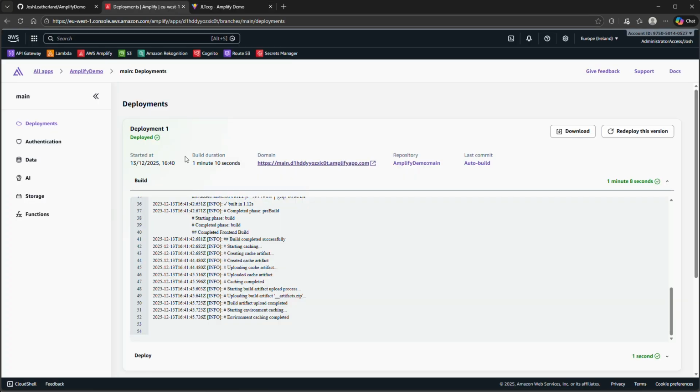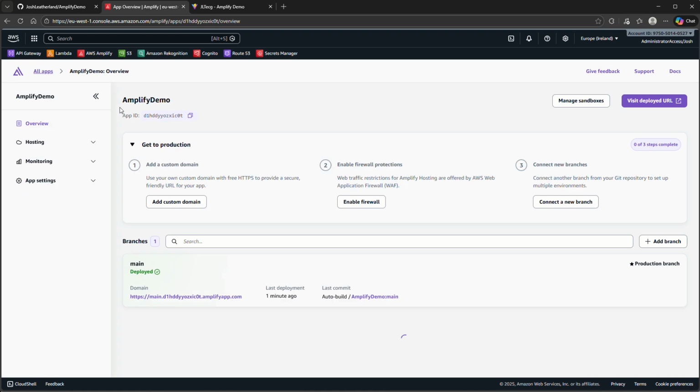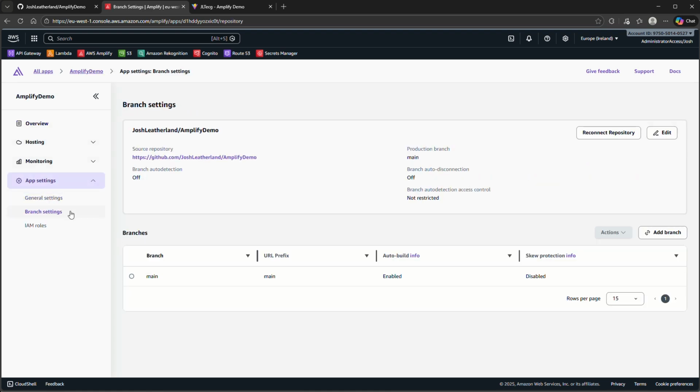Back inside Amplify, once the build completes, you'll get a live URL. Your app is now hosted on AWS infrastructure, served through a global CDN with HTTPS enabled by default, and every push to your main or master branch triggers a fresh build and deployment automatically.